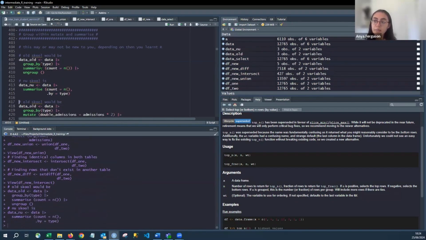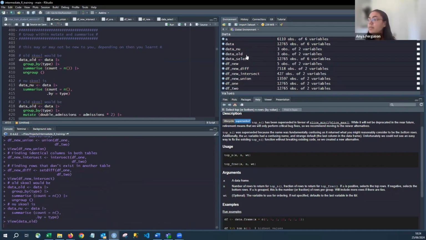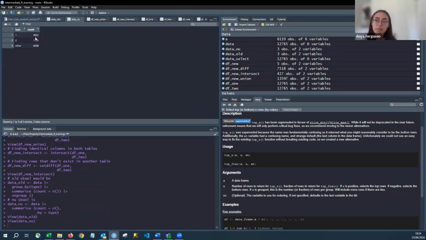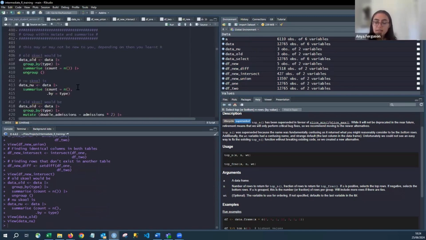So we are grouping by type, we are counting the number of rows. So here we've got in type 1, there are 4,900. And in the new way, we've got 4,900. So it's doing exactly the same thing, but we've got it in one line instead of three.